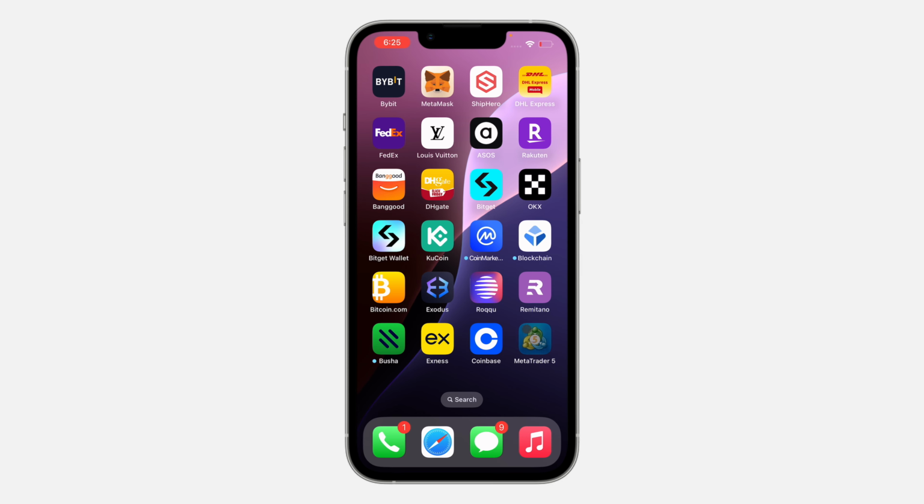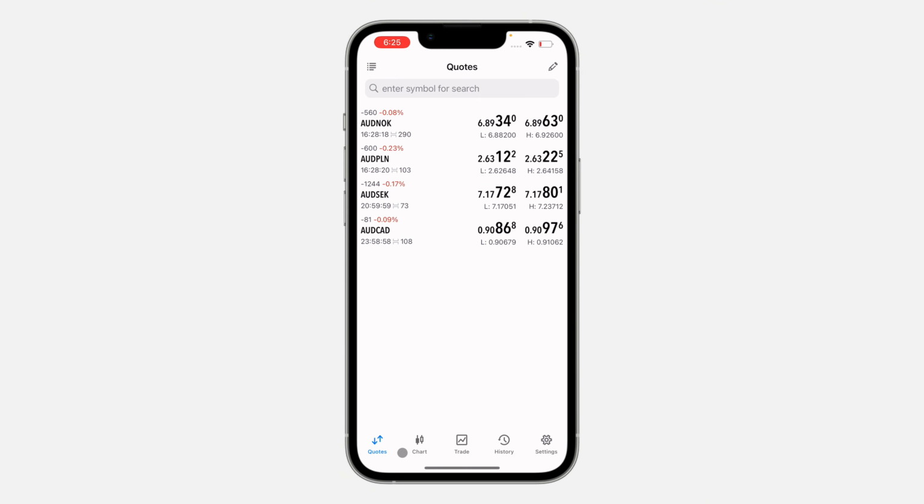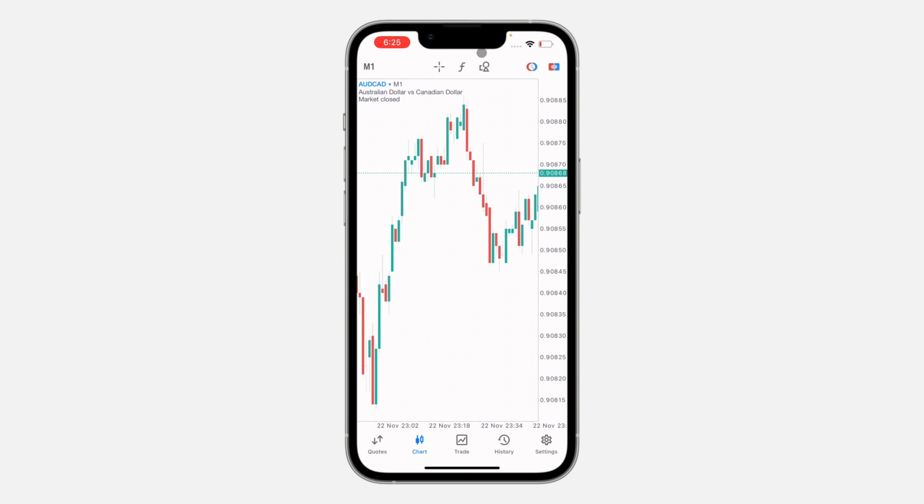So the first thing is open up the app and you need to click on chart at the bottom right here. Once you click on it, click on this M1 at the top left corner. Once you click on it, you are going to see different dates that you can now pick.